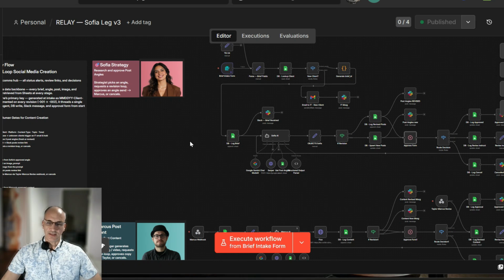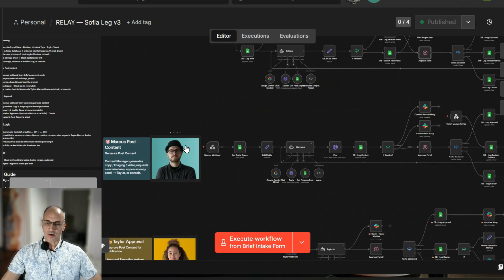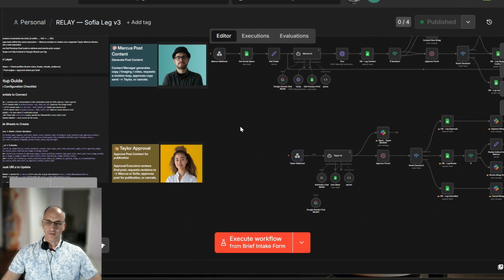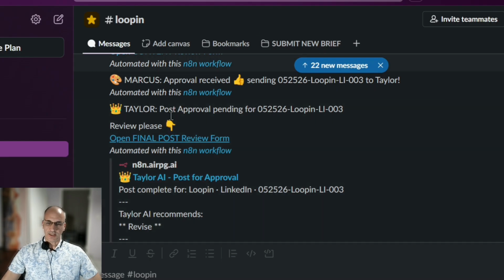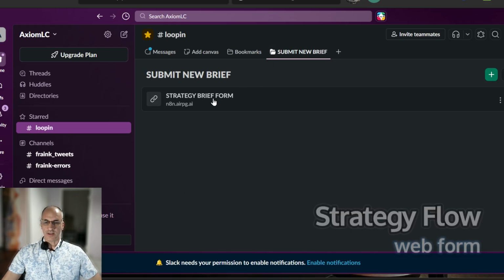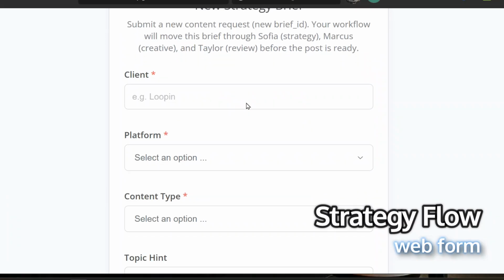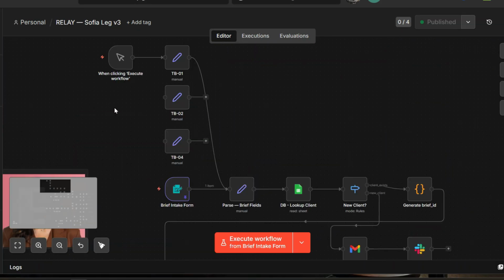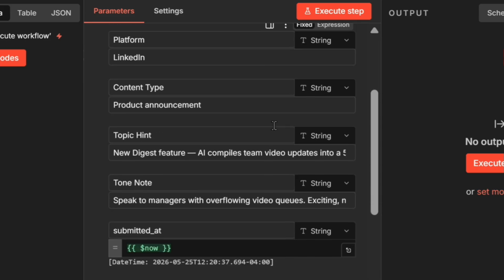The Sophia line is strategy creation, the Marcus line is post content creation, and Taylor is the executive approval. The IT department would have set up Slack and invited the users, and we can see a bookmark here for Sophia to kick off the flow and enter a new strategy brief. But we're going to use some pre-configured nodes here for test briefs. This is the first test brief.